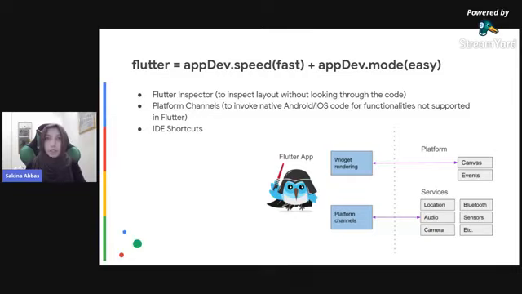You can use VS Code for Flutter. You can use Android Studio for Flutter. It's all up to you. Coming from a native Android development background, I prefer Android Studio because I'm more familiar with it. Both IDEs basically offer shortcuts that really speed up your development.